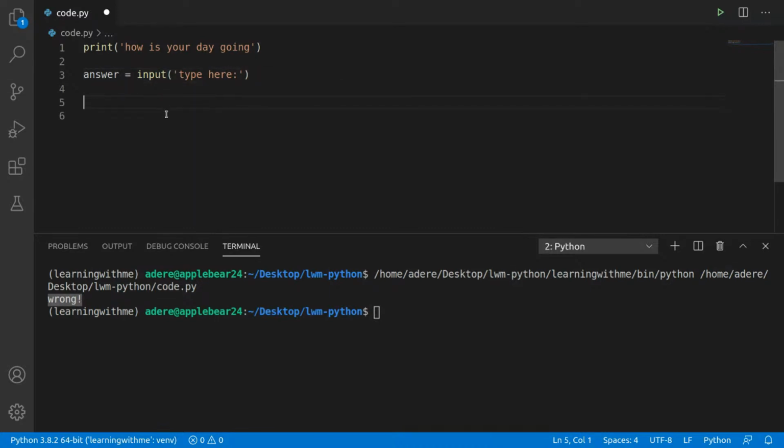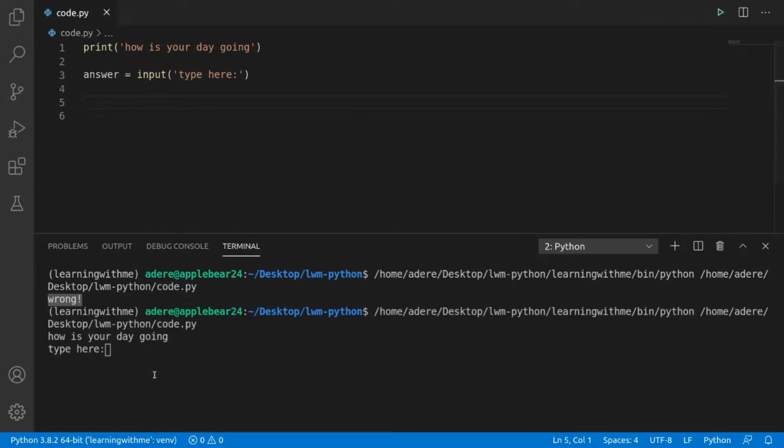Sounds good. Okay. So we're just going to run this for now. We know what it's already going to do, hopefully. So how's your day going? Type here. We type our answer and it does nothing with it. So this is where we can create our if statement.